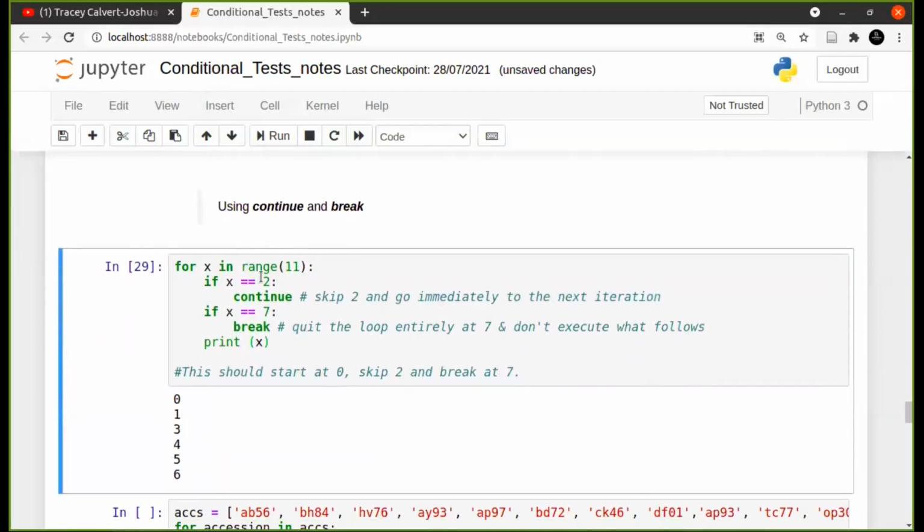So here you've got a range starting from 0 going to 11, and it prints it. You can see here it should have printed 2, but because we said skip 2, it didn't print 2. And then we said if x gets to 7, break and do not print anything else, right? So it printed everything else until 6, and then it stopped. So that might be something that you might want to use.